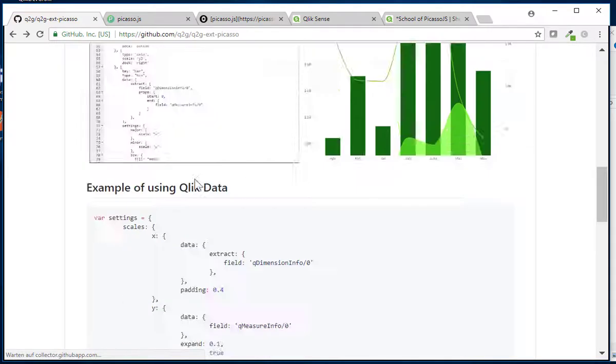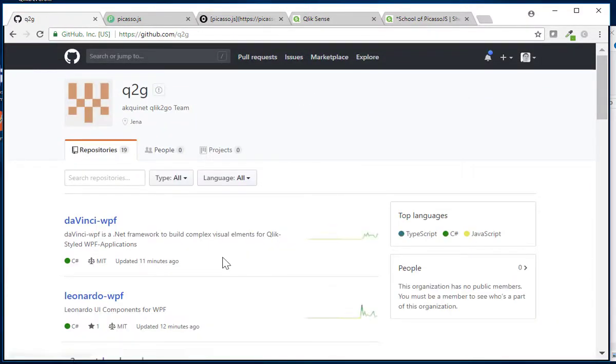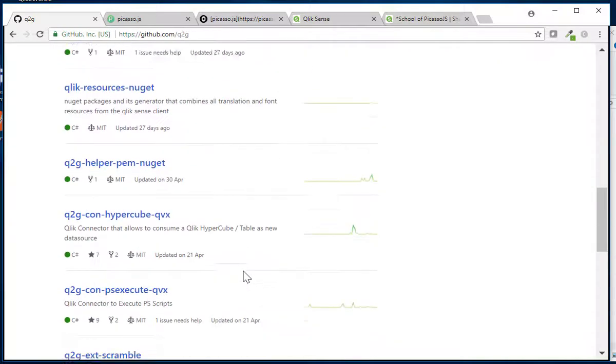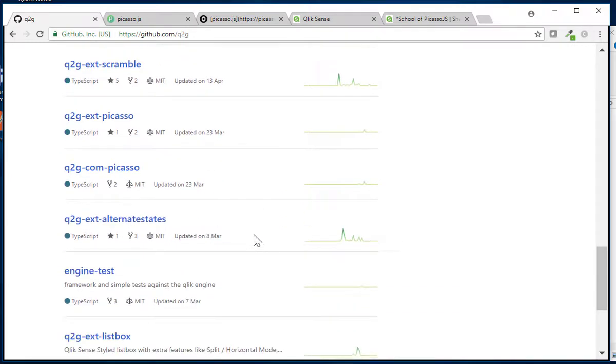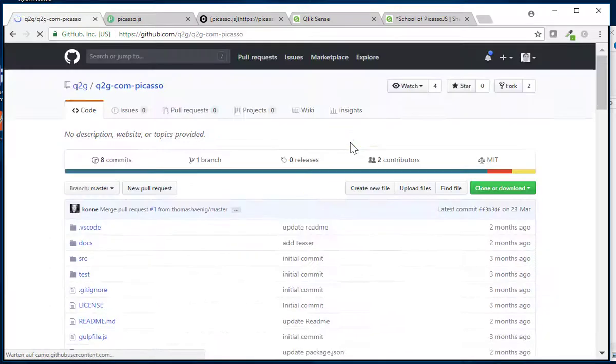And this is the Picasso widget. The widget is safe because there you are not able to put JavaScript code. You can only put JSON in. It's called the Picasso component.